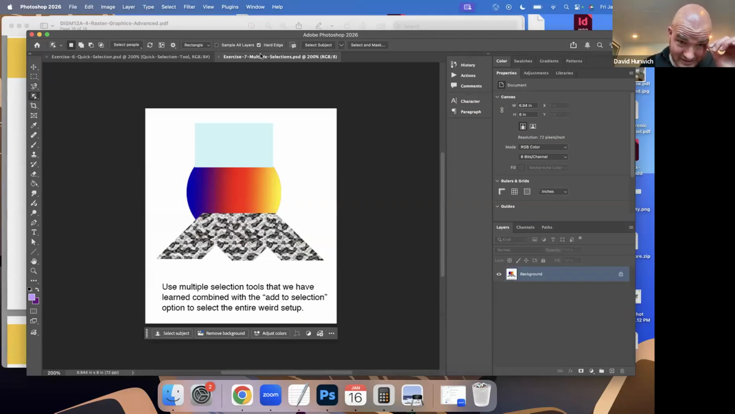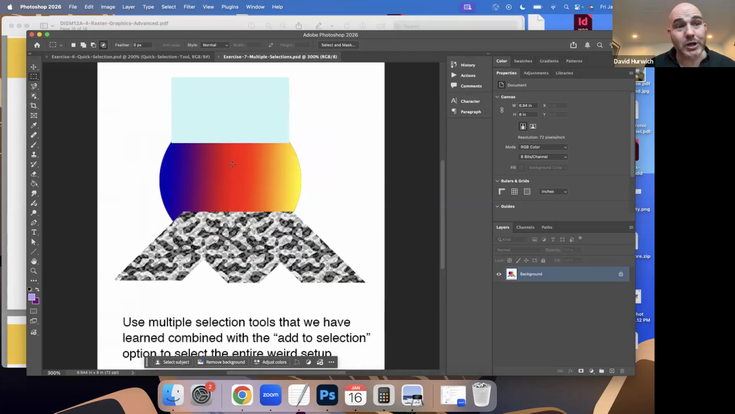Let's go to exercise 7. And one thing I just want to get across is the idea that you don't actually have to use just one selection tool when you make a selection. So for instance, I have this kind of awkward shape here, and I deliberately made it awkward so that it would be hard to use just one specific selection tool to accomplish what we're doing.